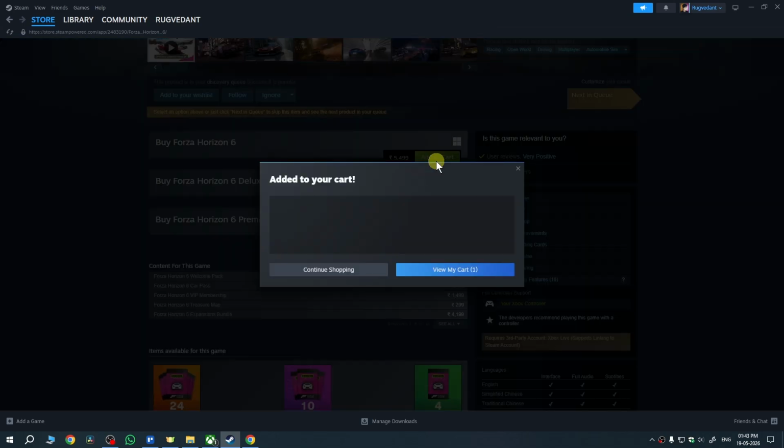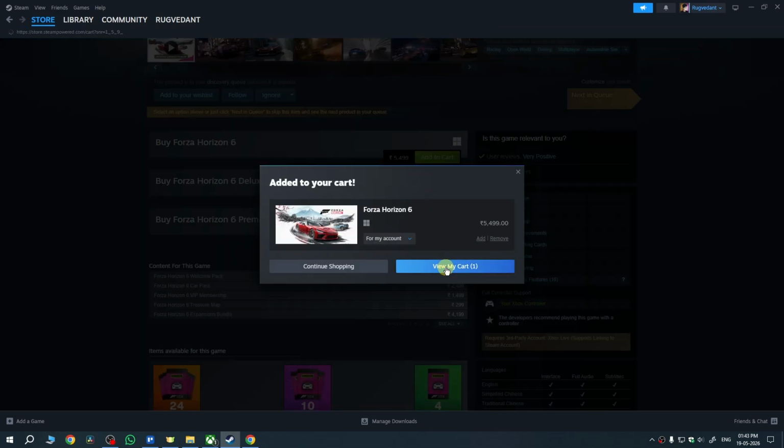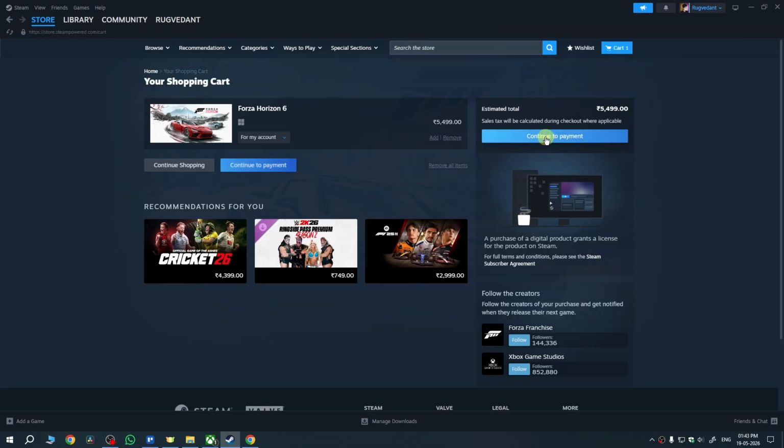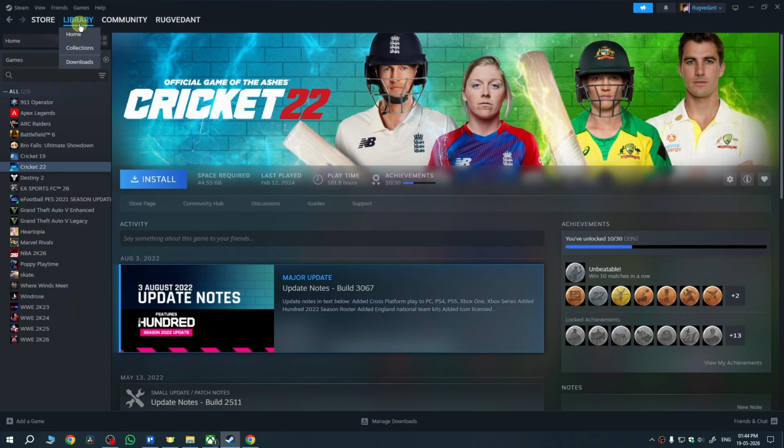For that click on add to cart, then go to view my cart. After that we need to click on continue to payment and purchase the game on your Steam account. Now don't worry about Steam because it is a very popular and reliable site. After purchasing the game we need to go to Steam library and the game will be available in your library.